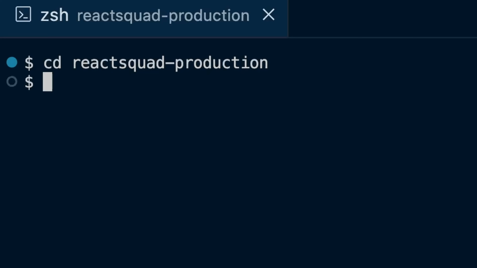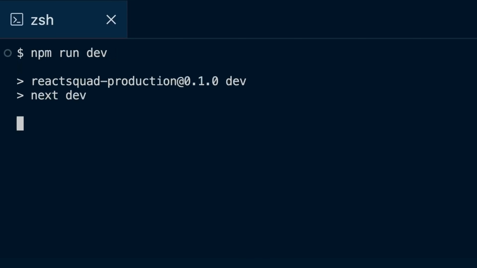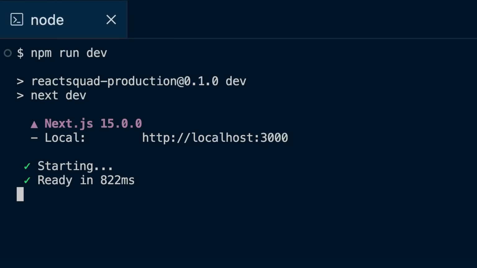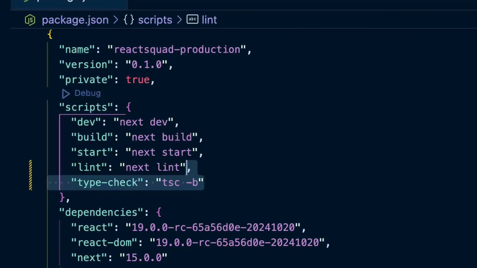Then change into the directory of your app and open it in your favorite editor. Then you want to run npm run dev to verify that your project works and check it out in your browser of choice by visiting localhost 3000. And afterwards, you want to add a type check script to your package JSON. You're going to use this command later together with other static analysis checks.